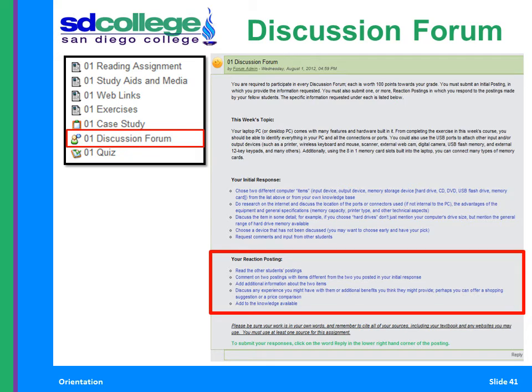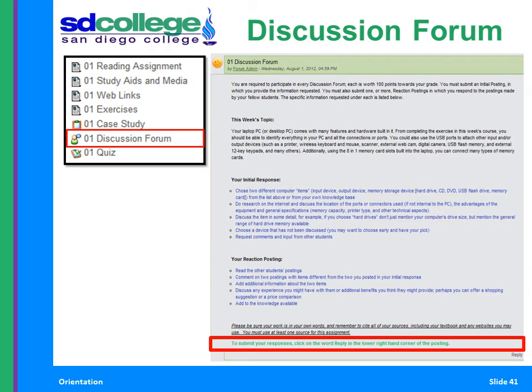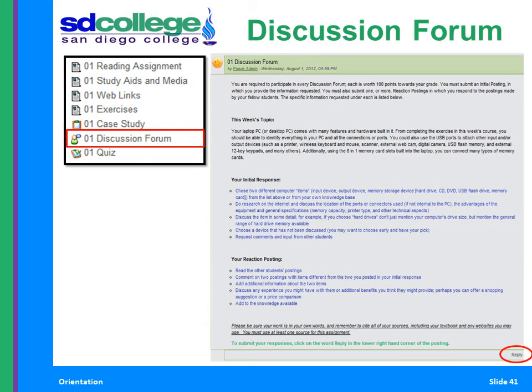To submit your discussion forum initial response, follow the instructions in green. Click on Reply in the lower right-hand corner of the assignment box, and a text box will appear, just like in the case study. Although composition is not graded in the discussion forums, please be considerate of your classmates by proofreading and checking your spelling. When you are done with your initial response, click on Post to Forum. You will have 30 minutes to make any changes you want to your forum posting.